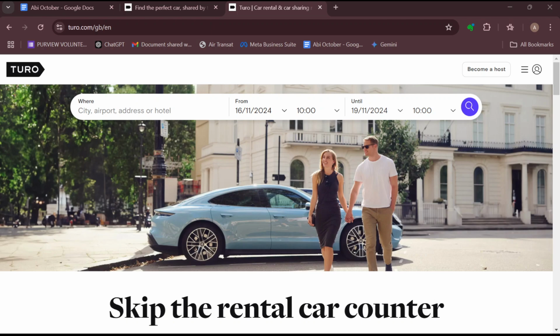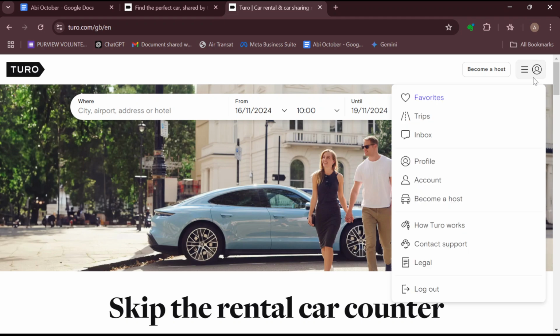So kindly follow along. The first step is for you to log in to your Turo account just like I've done here. And then once you're logged in, the next step is for you to move to the top right corner of the screen where you can see the profile icon, and then you click on it.